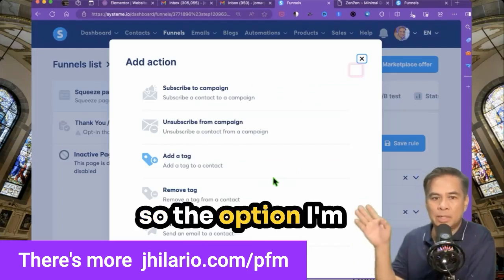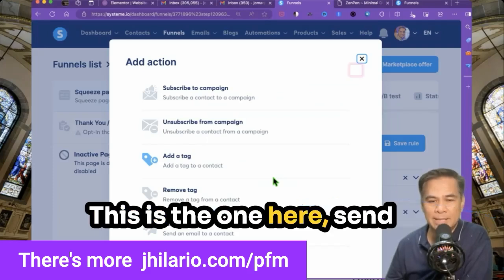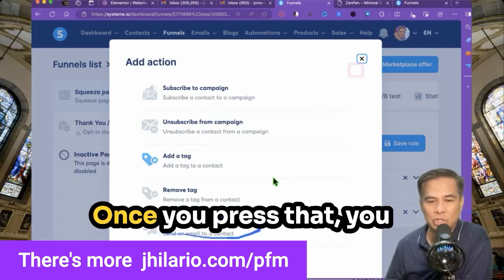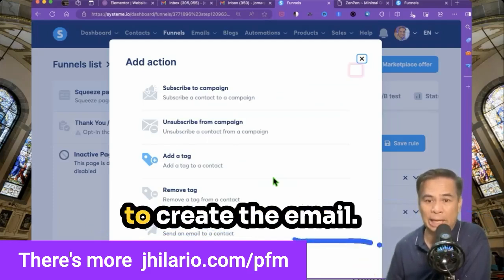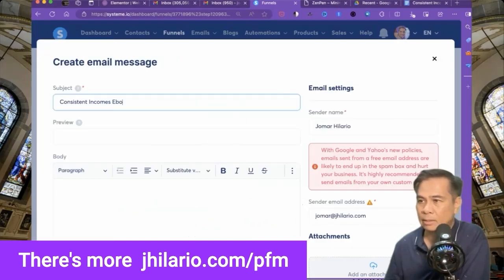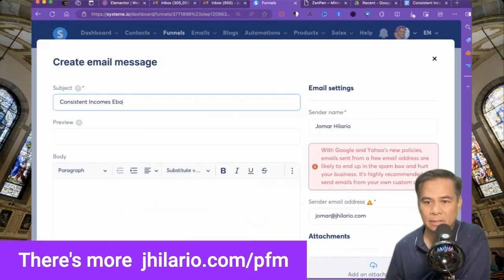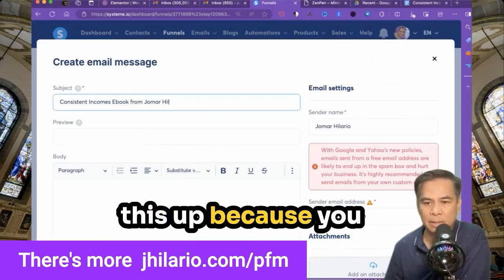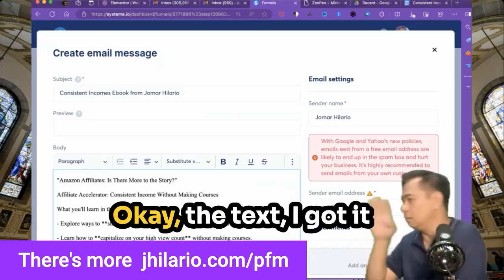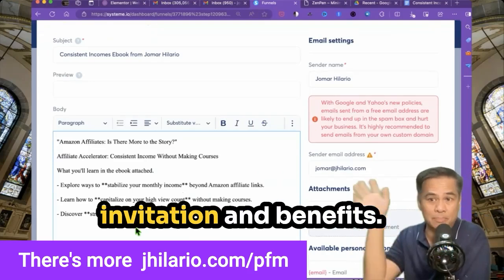So the option I'm going to select is send email to contact. This is the one here. Send email to contact. Once you press that, you will now have the option to create the email. And here is the email. So I'm going to speed this up because you don't need to see that. Okay. The text, I got it from my original list of invitation and benefits.